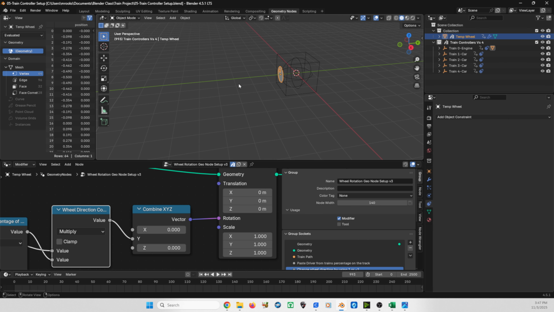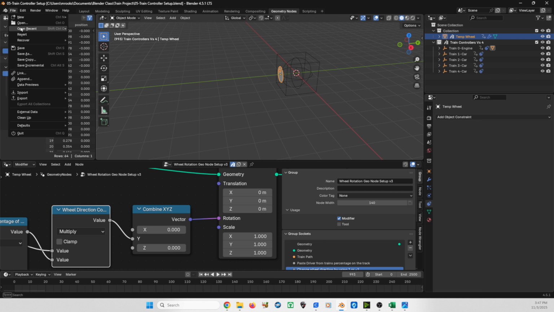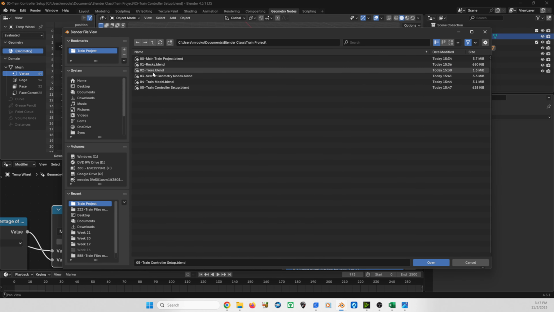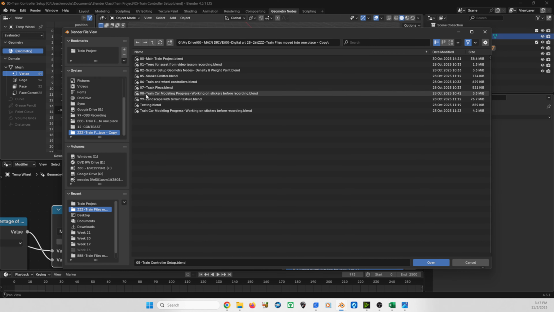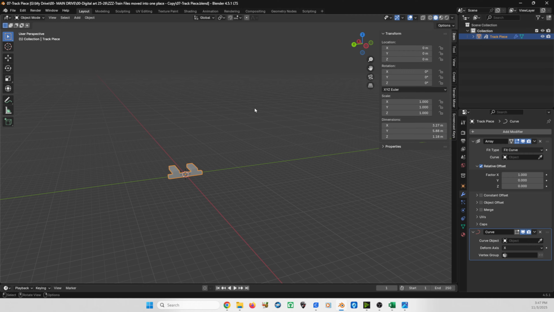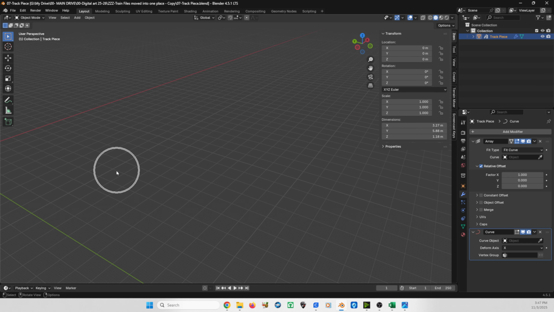And then last, we'll open our train track piece. I forgot to pause. Oh, well, you guys can watch me click through files for a second. Train track piece, here we go. And now we have our train track piece.